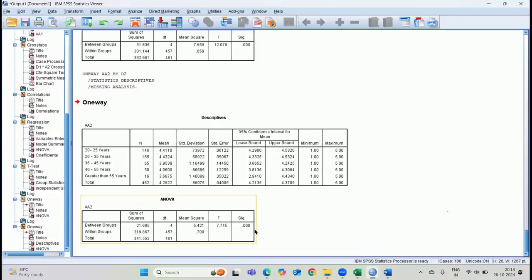So what is the null hypothesis? The null hypothesis states there is no significant relationship, no significant association, no significant difference. So that means you have rejected me. So what will you accept? There is a significant difference in the cognitive ability among the students belonging to different age groups. So this is how you have to interpret the ANOVA.